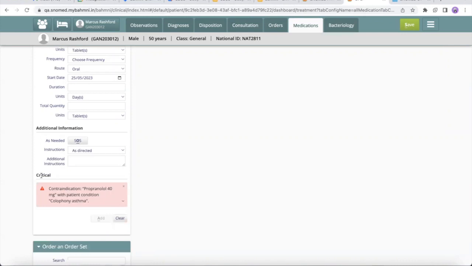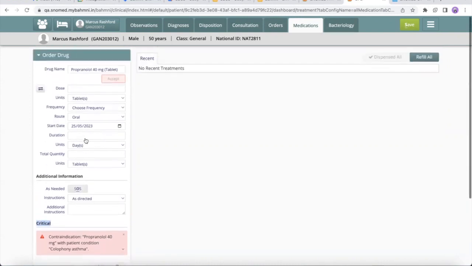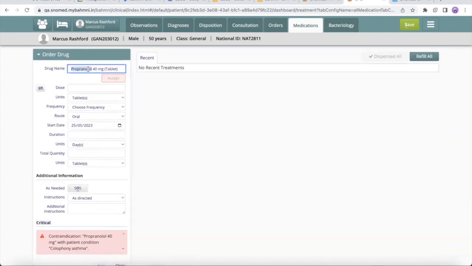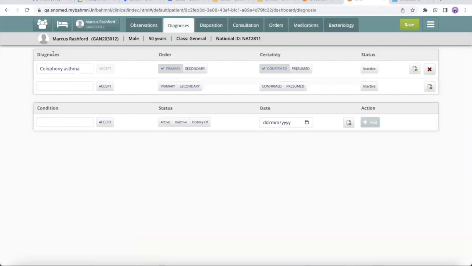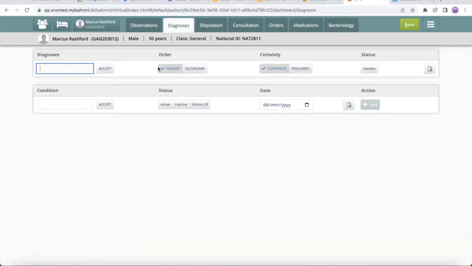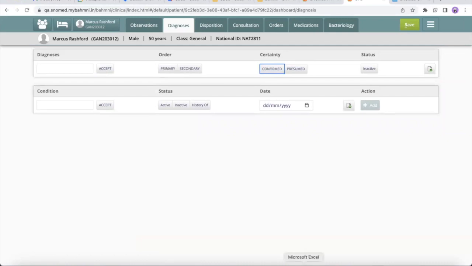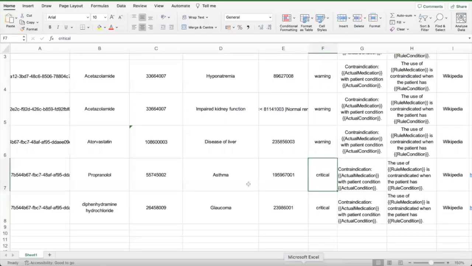So this is one part, right? We are just showing a critical alert. There are two types of other alerts as well. Let's see. Okay. Now let's come back to diagnosis. I'll clear these. Let's come to our rules.